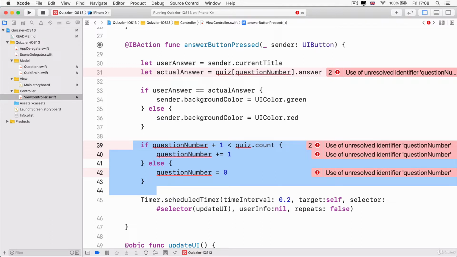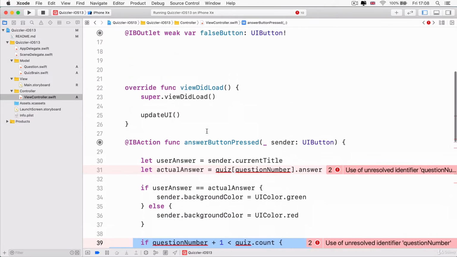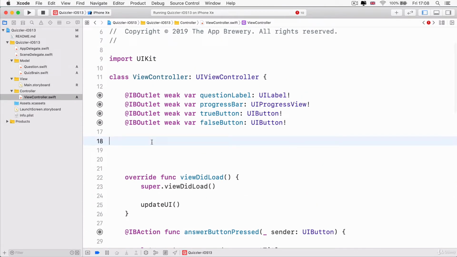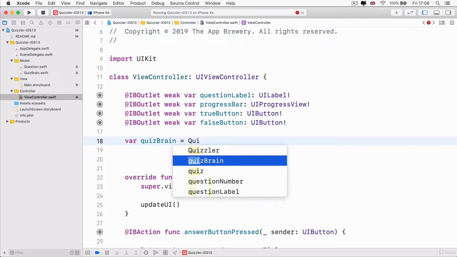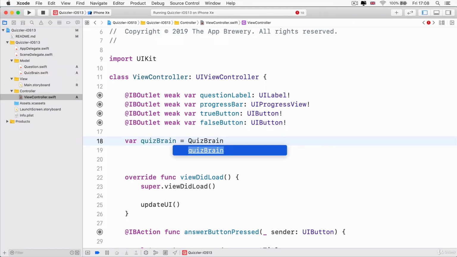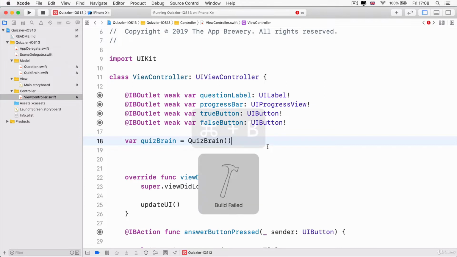Now let's create a new instance or new copy of our quiz brain at the top of our view controller. So just below our IB outlets, we're going to create a new variable called quiz brain. And of course, the copies of our structs need to be lowercase to begin with. And we're going to create that from our QuizBrain structure. So QuizBrain in capitals, and then a set of parentheses at the end. And you might need to just hit Command B every so often for it to recognize what you're talking about.